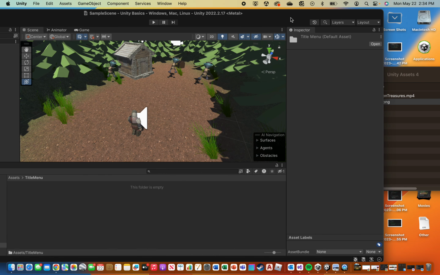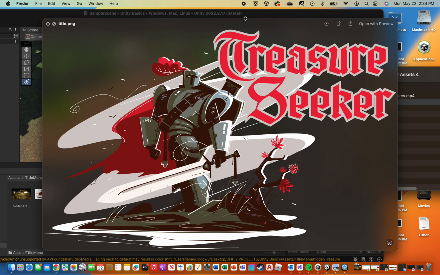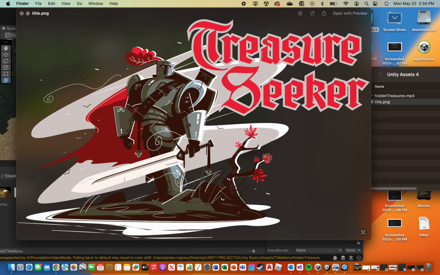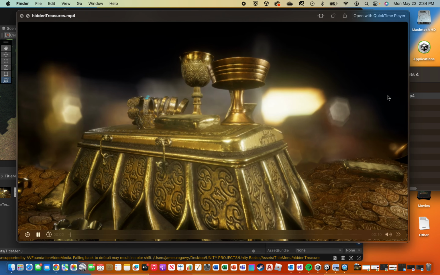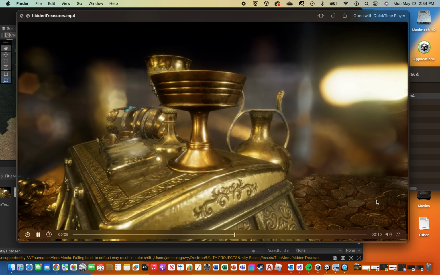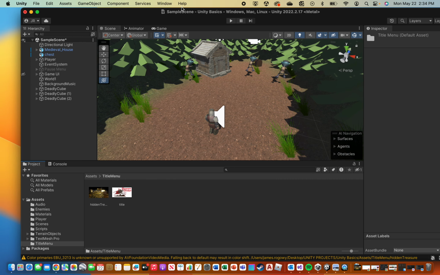We're going to bring in two things: the title PNG and hidden treasures. I'm going to show you each of those. First one, title PNG. This is just something I threw together with some stock art, and then I put the text in: Treasure Seeker. That's the name of this game, because pretty much all he does is go and find treasure chests. And I have this video of some amazing gold treasure in a room full of treasure. So I've got these two little pieces that we're going to use in our game.